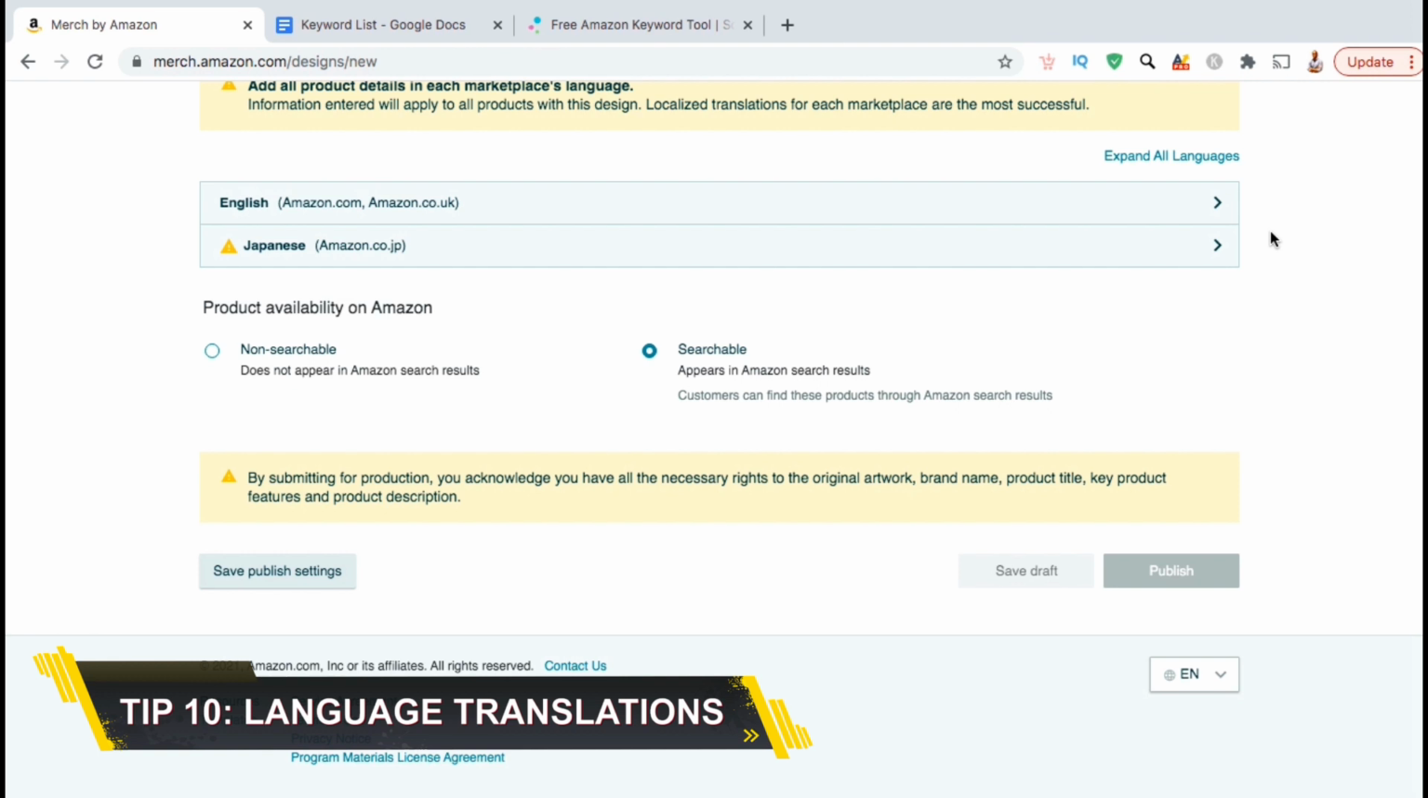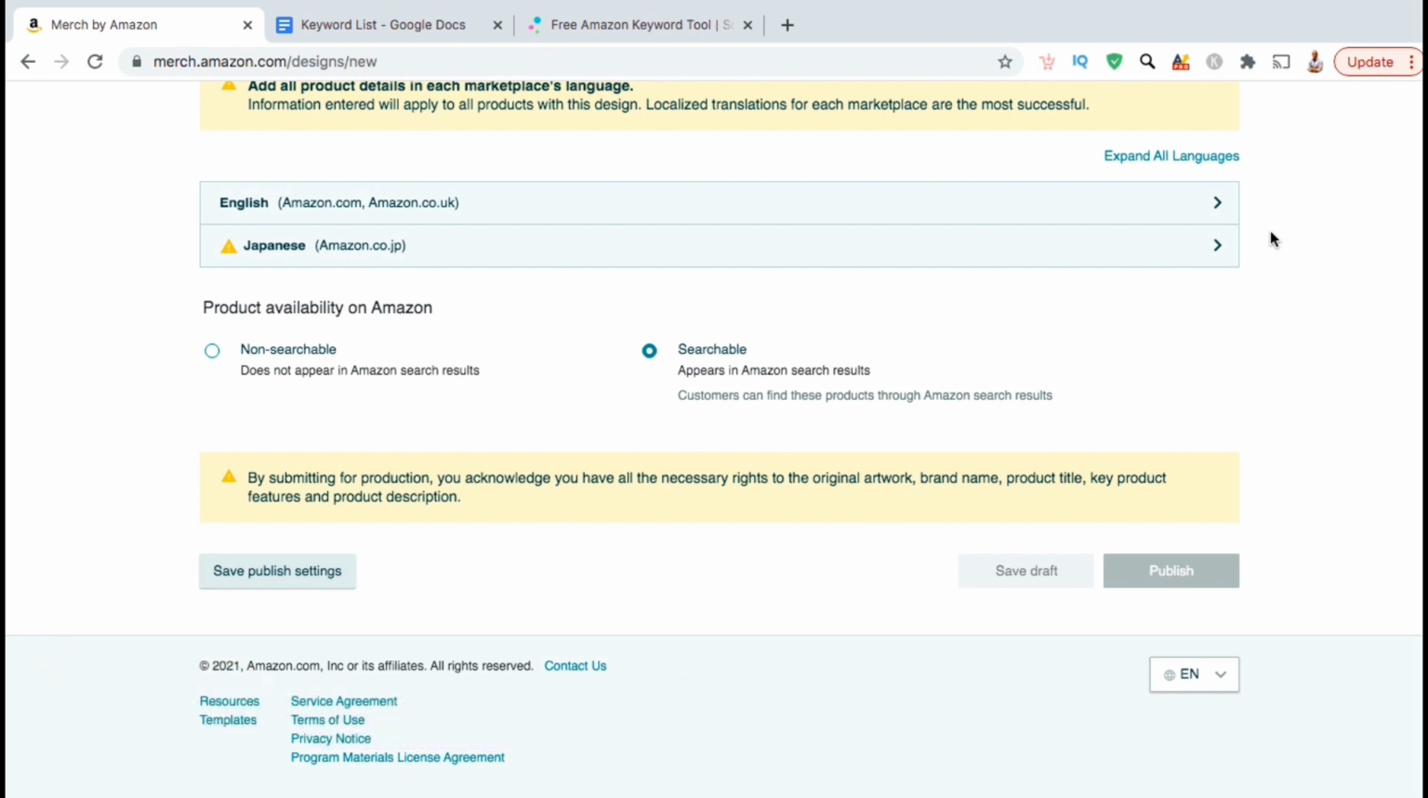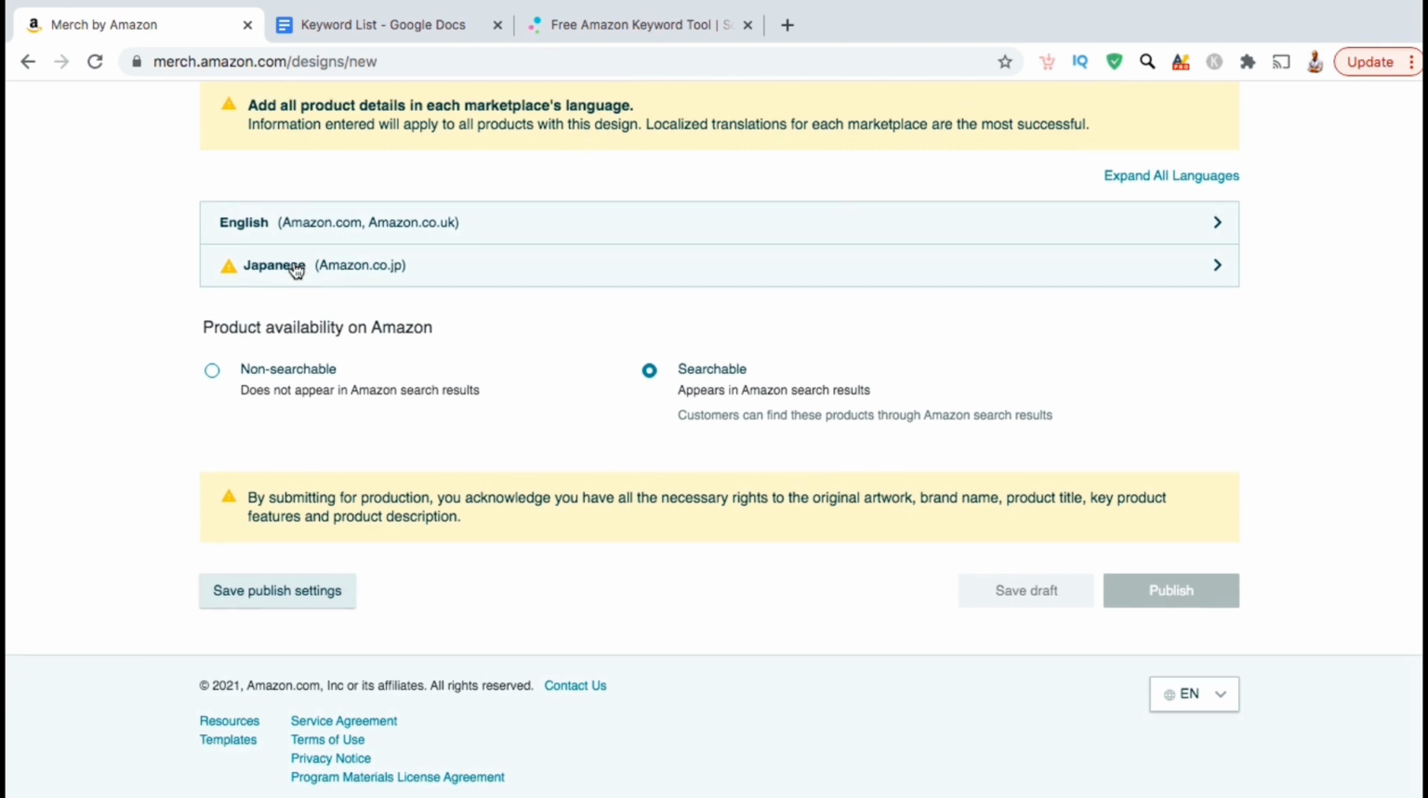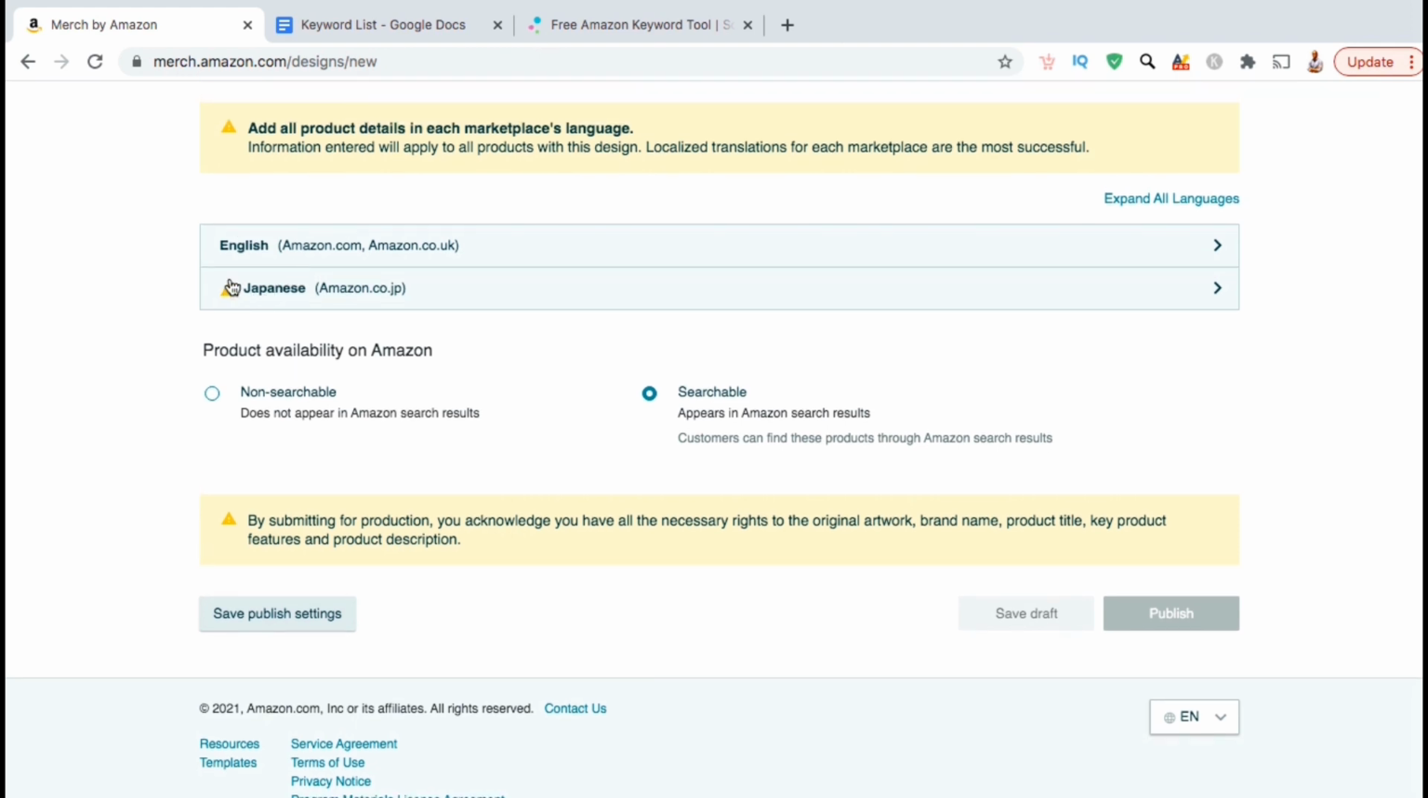For my example design, I have the US marketplace selected, which is English, and the Japanese marketplace selected. But if you look beside my Japanese option here, you'll see this little warning icon. This is a notification from Amazon saying to add all product details in each marketplace's language. They also state that localized translations for each marketplace are the most successful. So in order to start ranking in other countries, let's go over how to translate our product details.